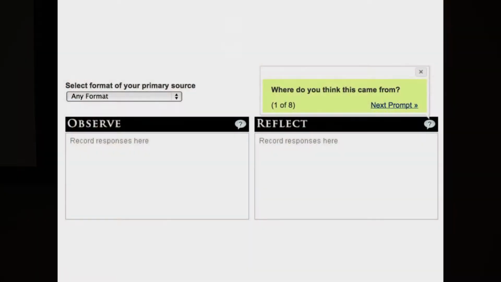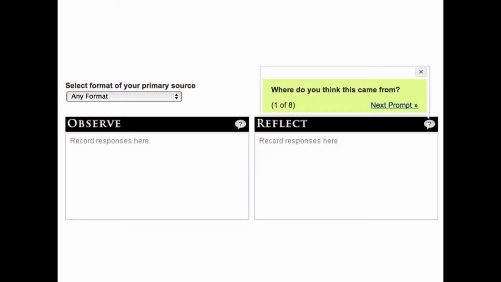The next box is reflect. Now, picture this. As you were doing that, if you were a student, you would have at least one student at the computer, madly typing in all your observations in the observe box. And then you go to the reflect box. Now, you don't have to do these in order, but the reflect box is really about deeper questioning. So it's harder questions like, why do you think this image was made? Or who do you think was the audience for this billboard? Or what's missing? Or whose story isn't represented? So a lot deeper questions and more inference kinds of questions.